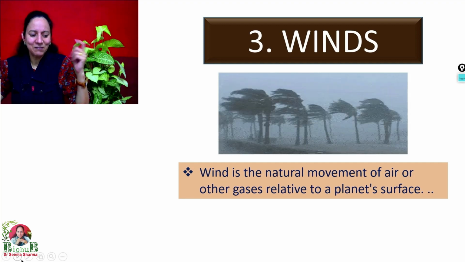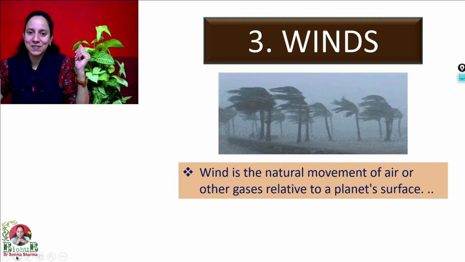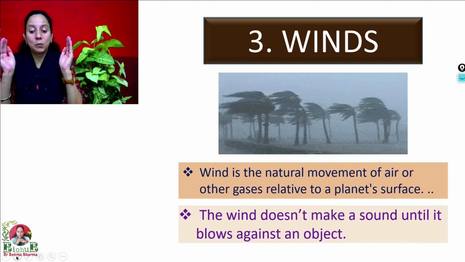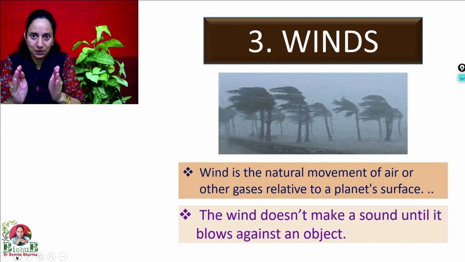One more interesting thing which I wanted to share with my students is the wind does not make a sound until it blows against an object.